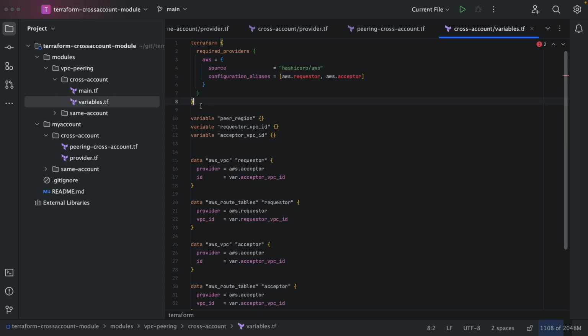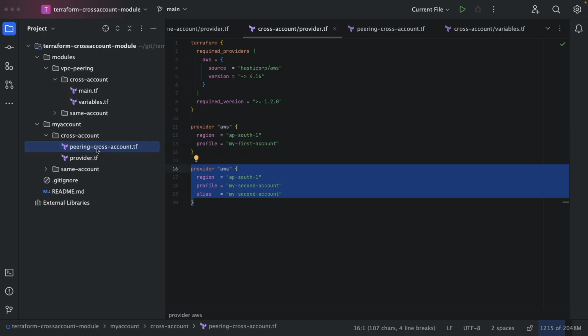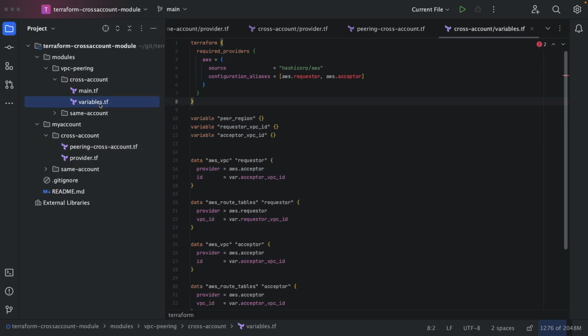So till here we have done three things. We have updated the provider.tf with the credential of the other account also. Where we were calling the module, we have passed both the credentials, and inside the variable.tf of my module, I have made it aware that you can expect a few more configuration aliases with the names requester and acceptor.